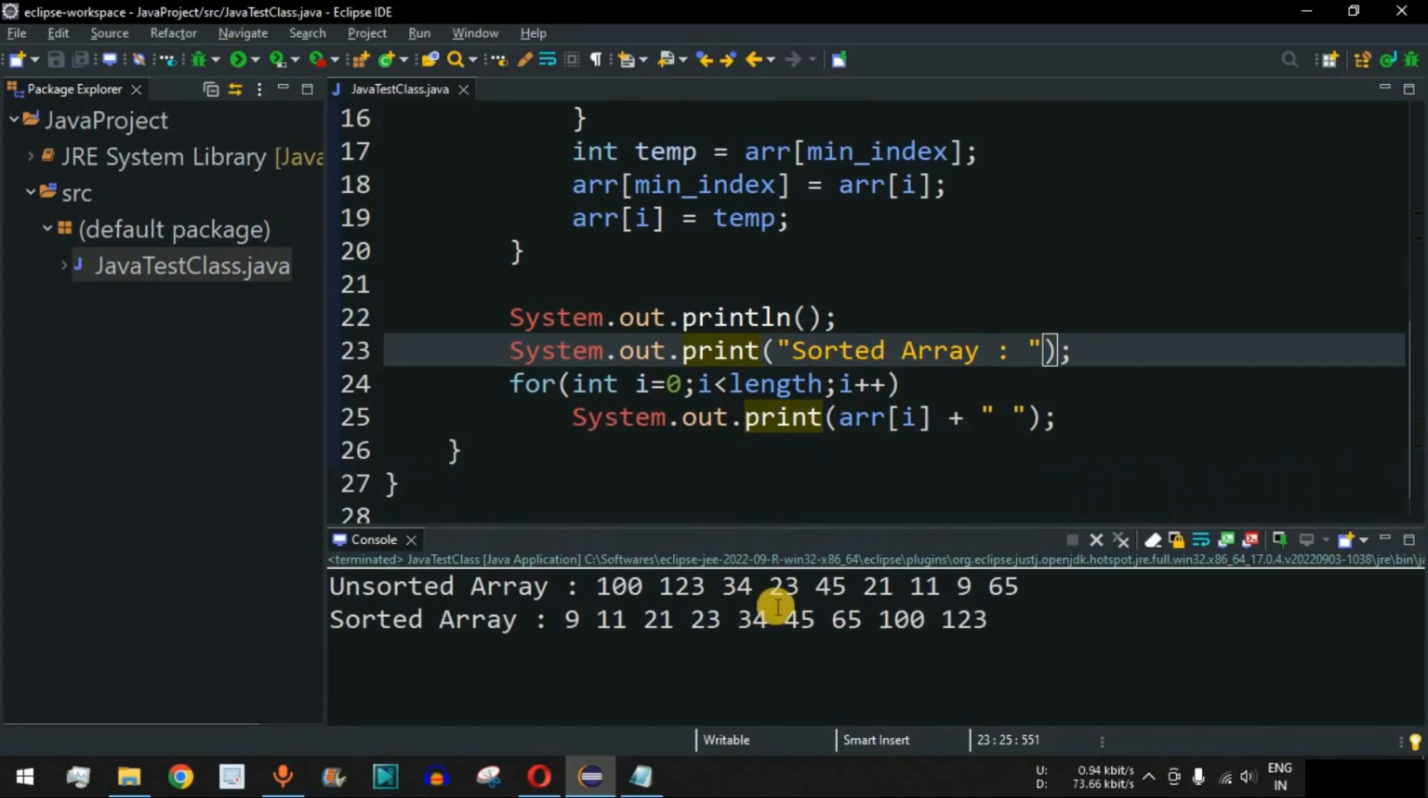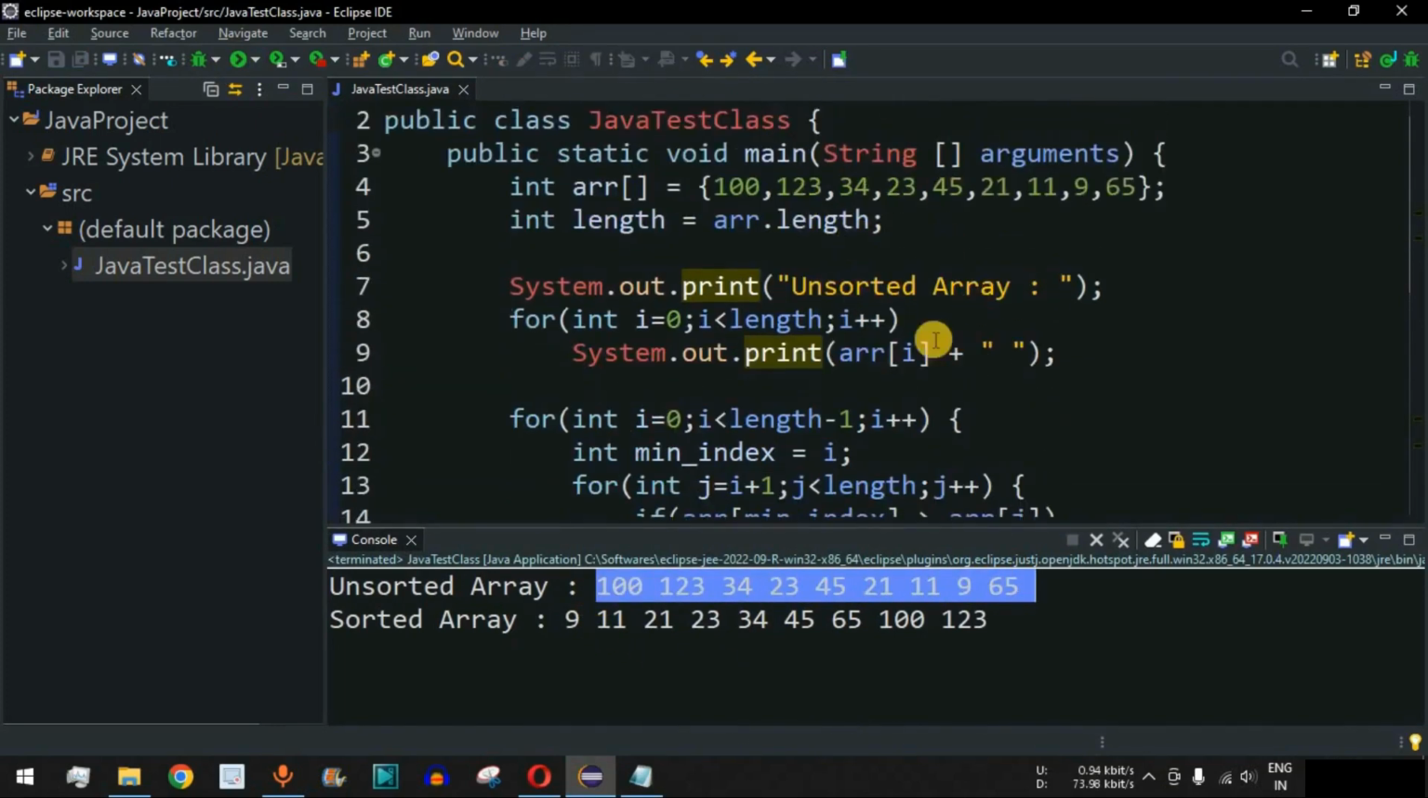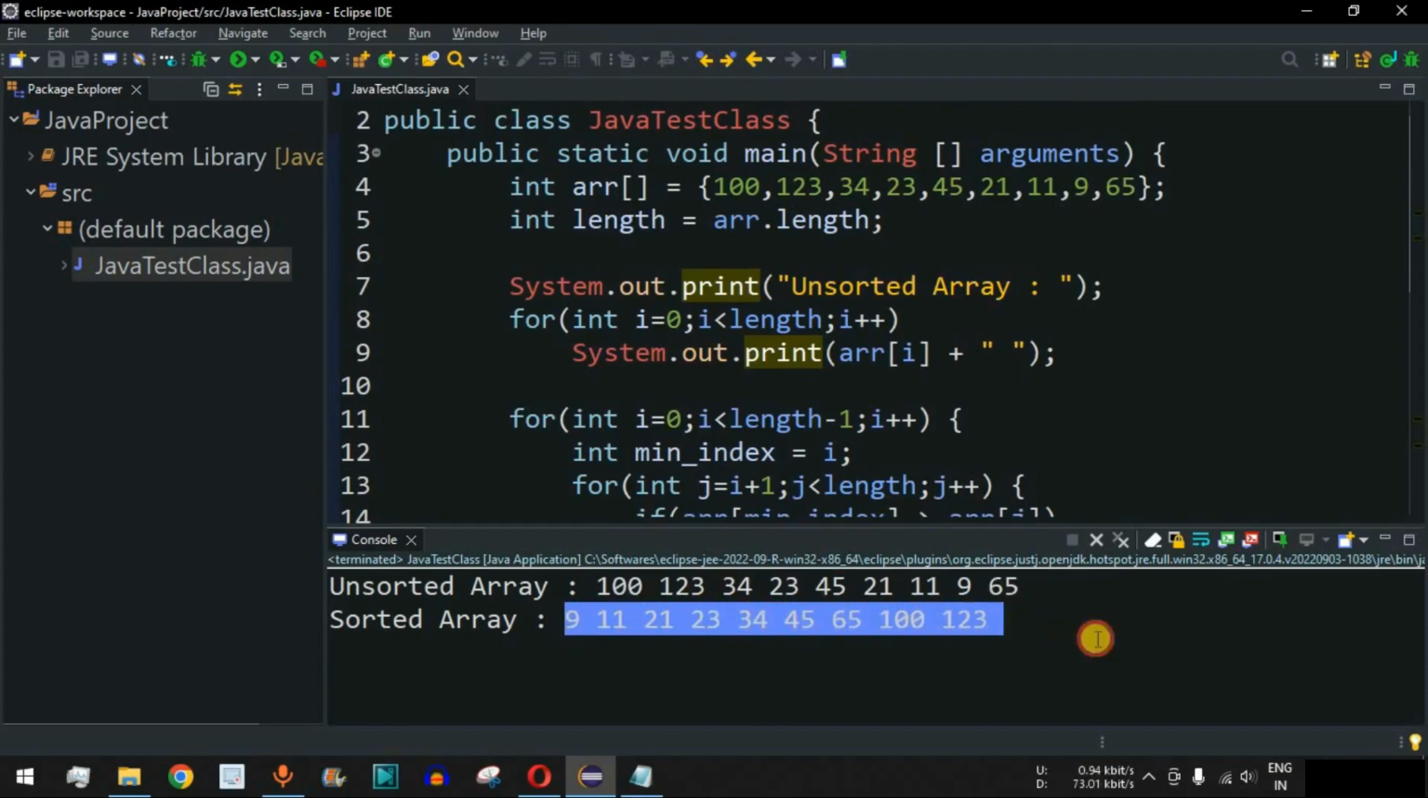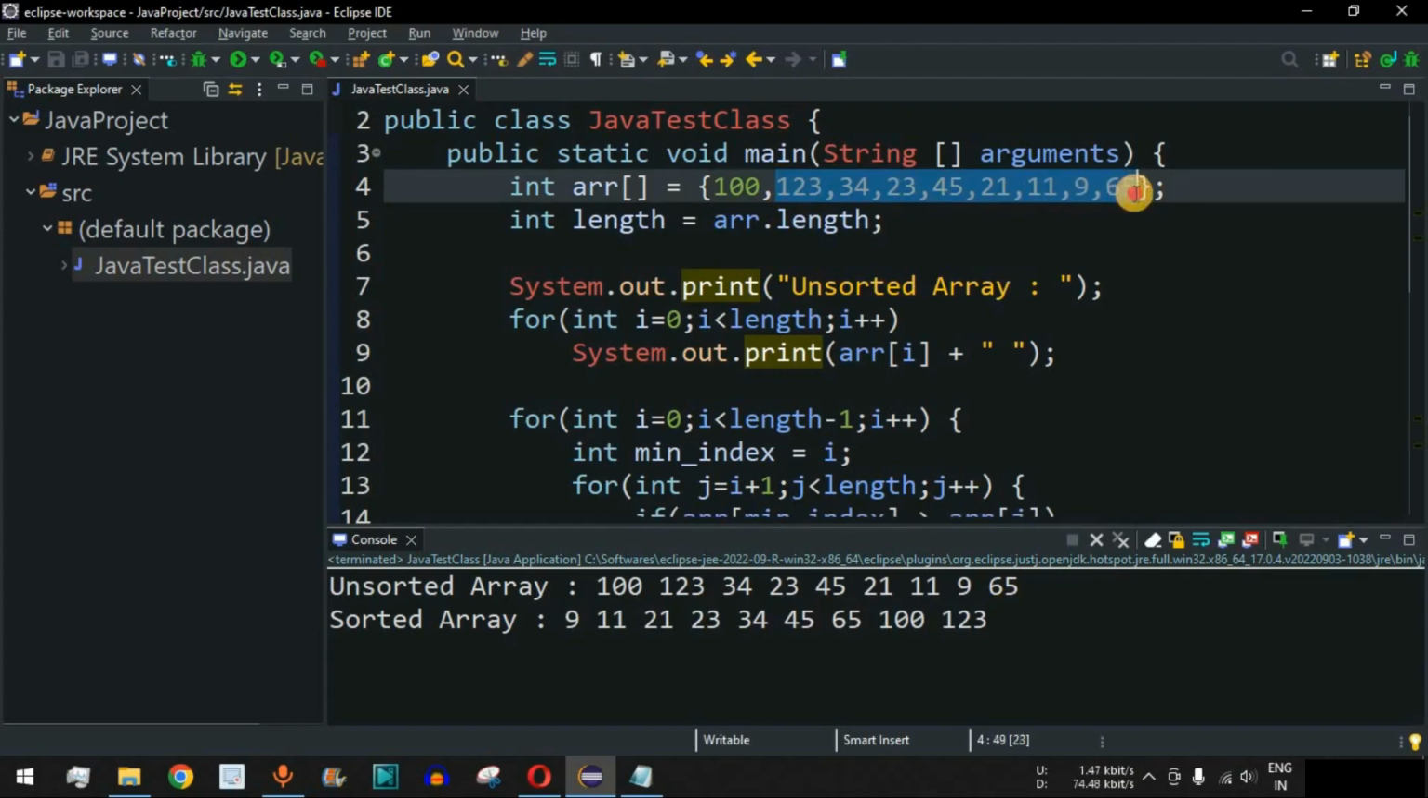So as you can see, unsorted array, we are getting this array that we have already defined in our program over here, and the sorted array we are getting all the elements in the sorted order 9, 11, 21, 23, 34, 45, 65, 100, 123. So guys, in this way we can easily use the selection sort in order to find the minimum element for the sub array over here, which is in the unsorted form, and then place it in the correct position, and ultimately we will find the positions of all the elements in such a way that the entire array will be sorted in the ascending order.